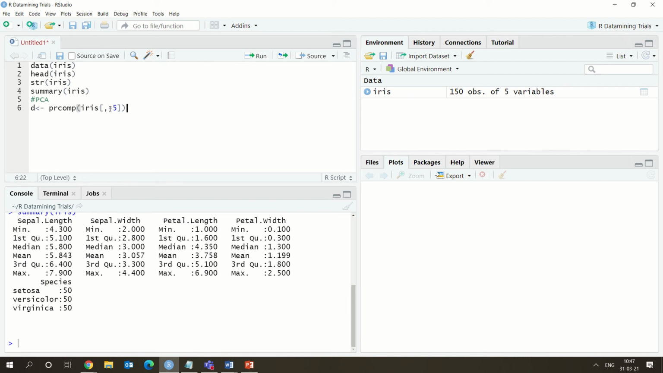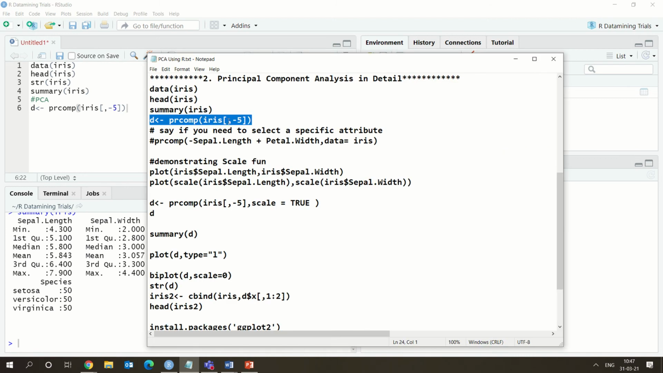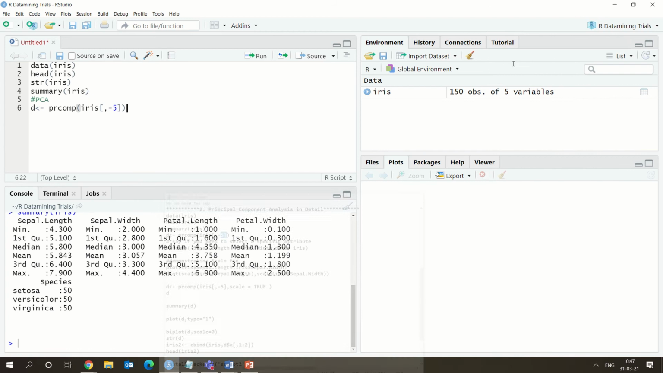We are going to discard the last one, or we could also say that we are going to take columns 1 to 4. Either way it is correct basically. Either you could discard the last column, or you could actually say 1:4.